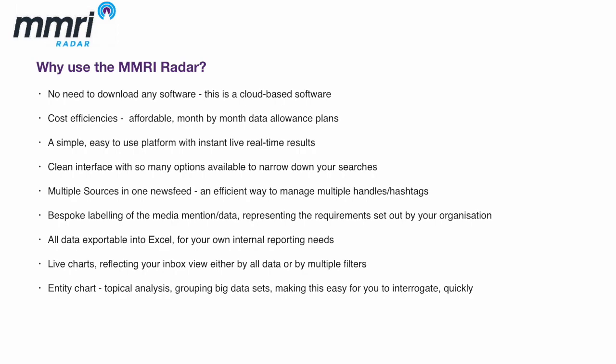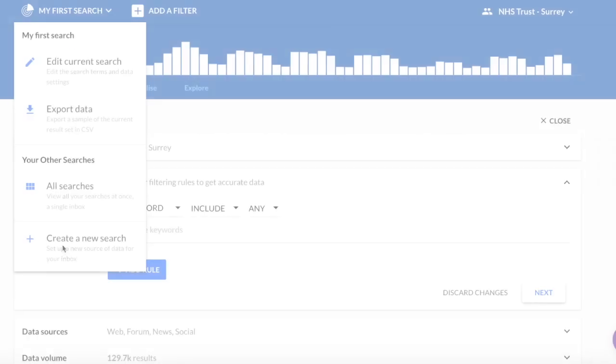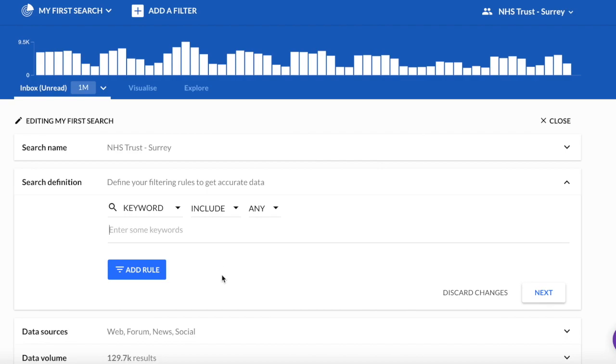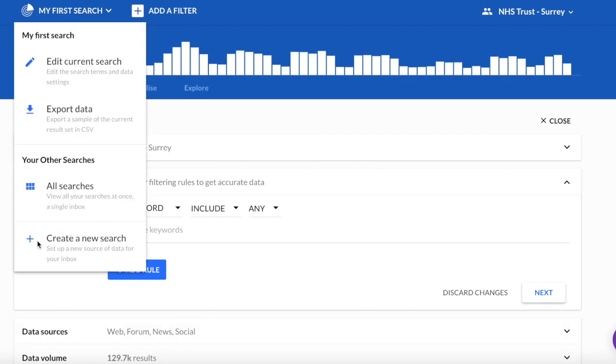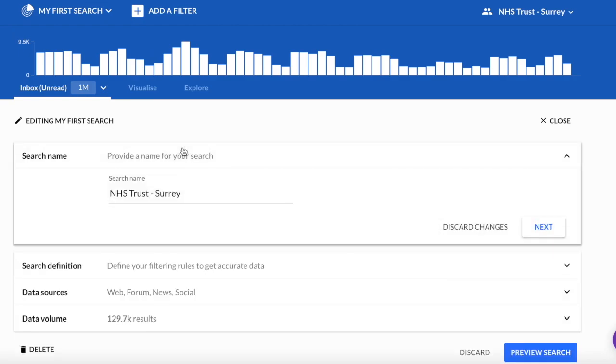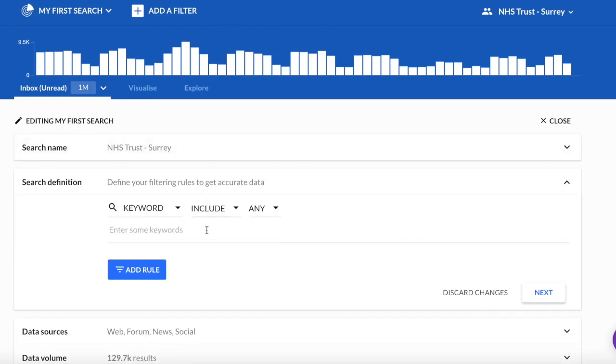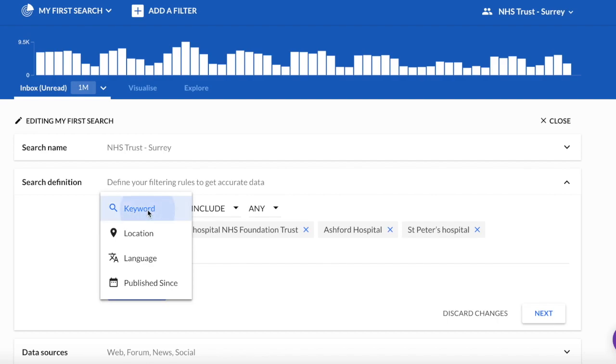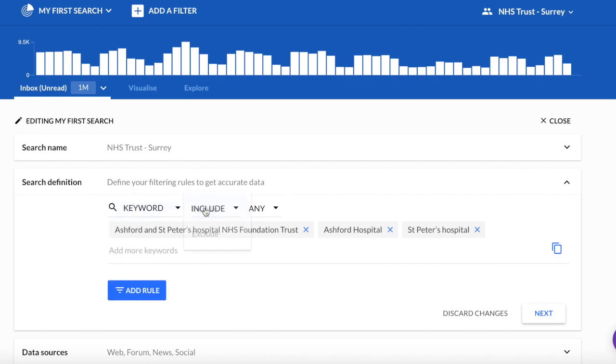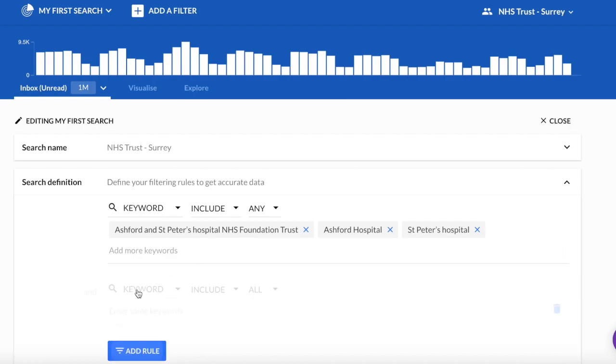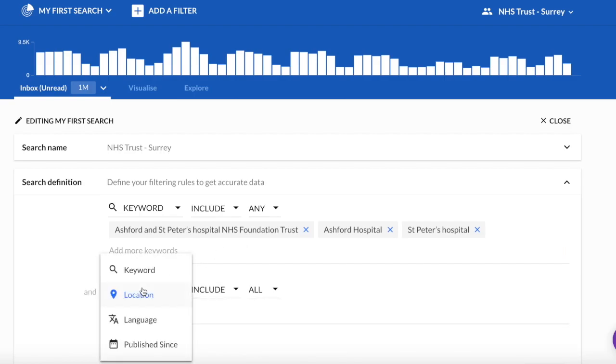Here is a list of the reasons why people are already using the MMRI Radar. To create a new search, you need to pull down the menu on the left-hand side of your screen. You will be asked to create a search name. Start adding your keywords one by one or copy and paste them from your other media monitoring solution. Ensure that you change the operator to any as opposed to all.